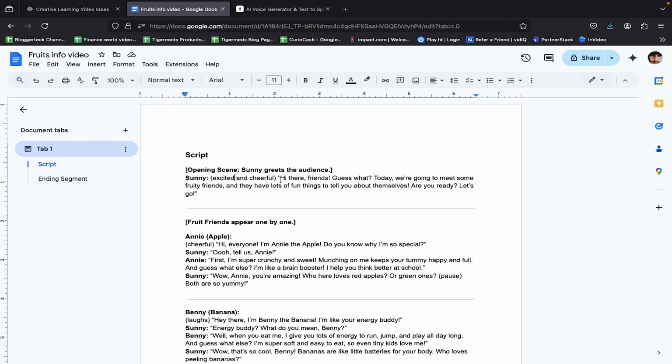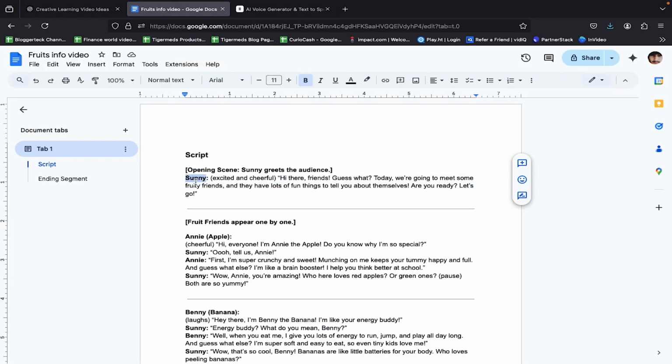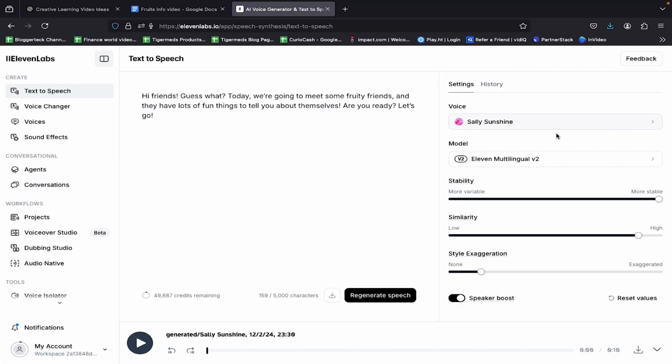Now go back to your script and copy the intro section. Then, paste it into the text-to-speech section of the 11 Labs tool. For the character Sunny, I've used a voice that's friendly, full of excitement, and perfect for kids. You can also select the same character I'm using right here. Once that's set, click Generate Speech and listen to the voice for any flaws. I always double-check before using them, and you should too.